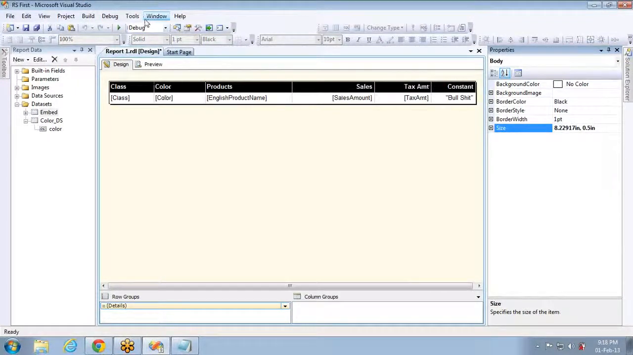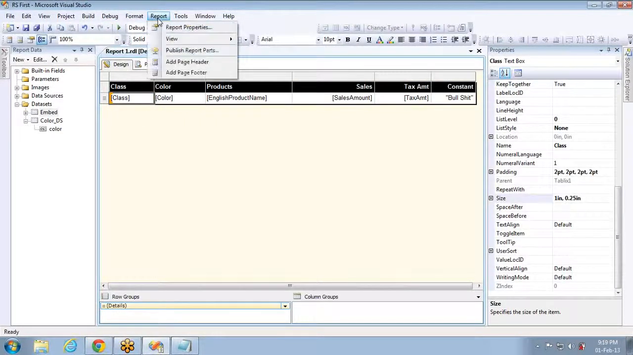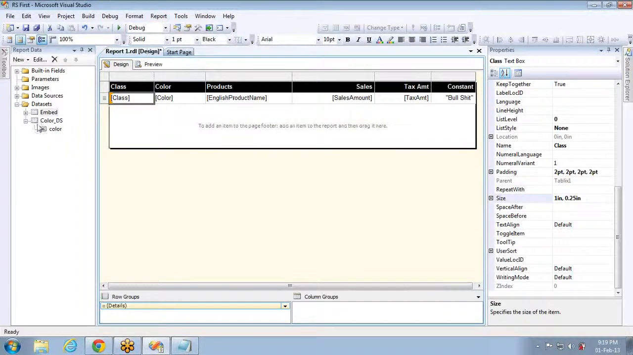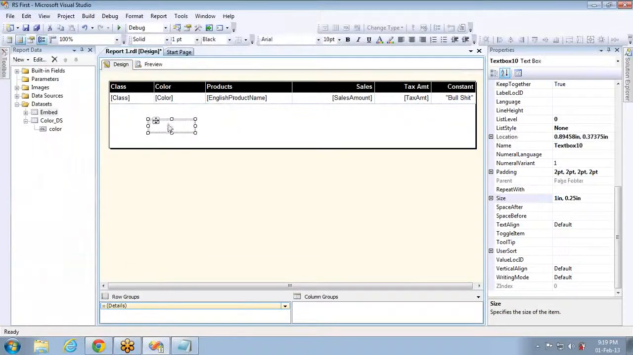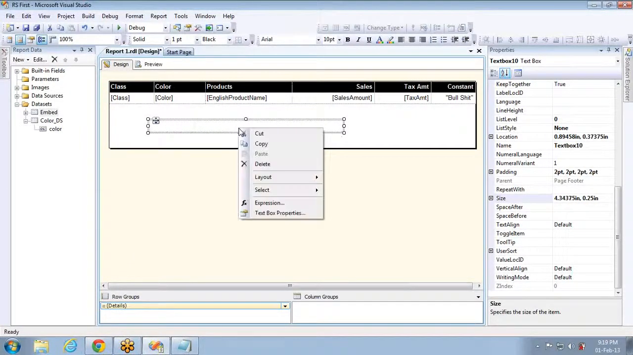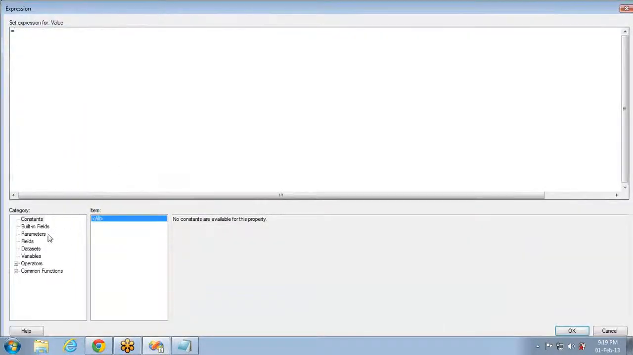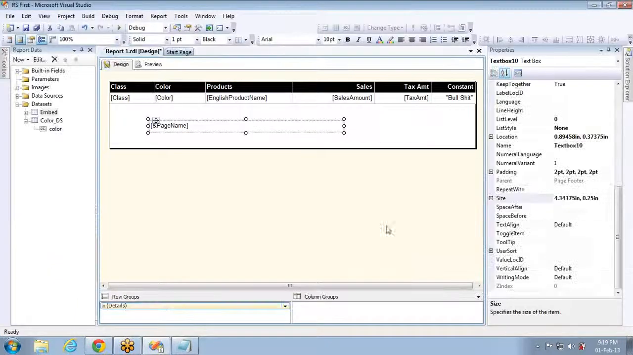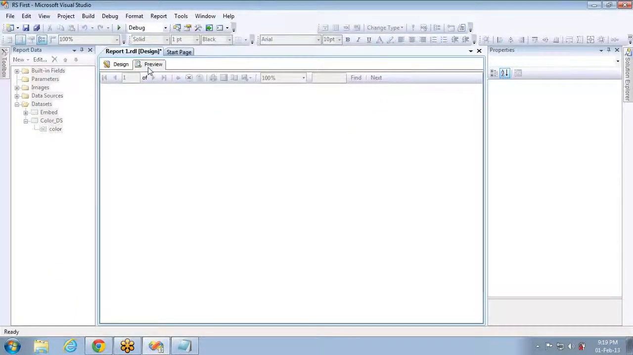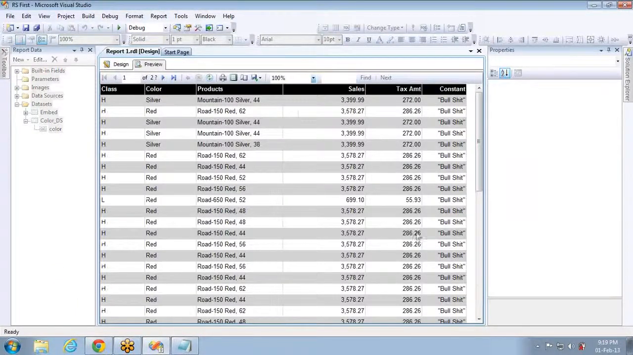For built-in fields, let me go for header, or better, go for footer. I'll take a text box and I'm going to the same expression page to use built-in fields. I'm taking the page name. Let me go for it now and see how it shows.